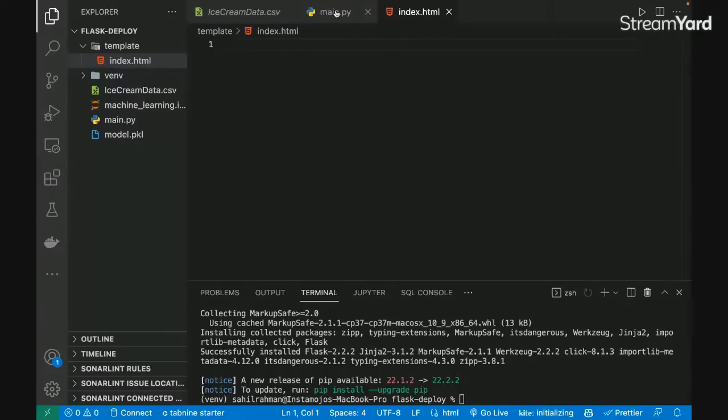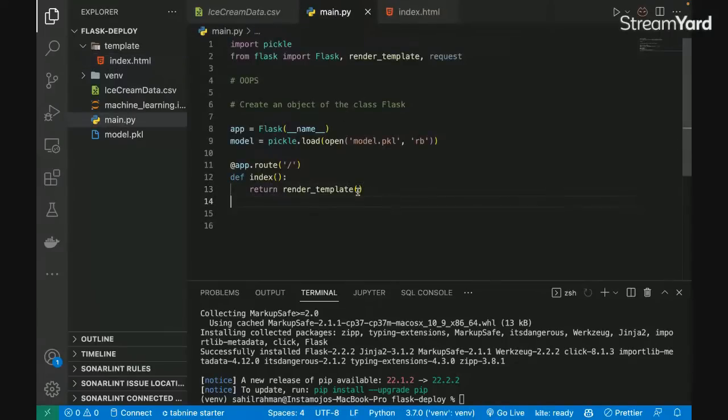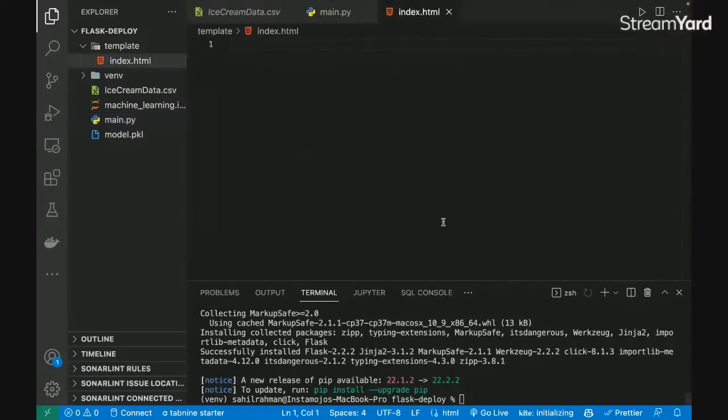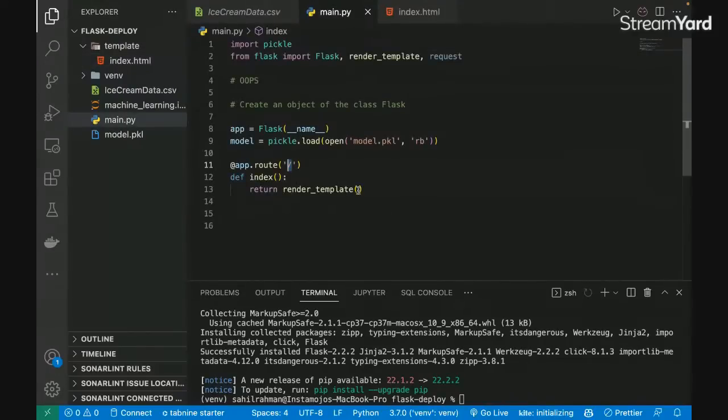Perfect. Now over here you need to mention the HTML file. That means whenever someone tries to access this endpoint, automatically this HTML file will be shown to them. Now over here I'm going to declare index.html. This is how I can say that as soon as you run this, kindly show this index.html over here.